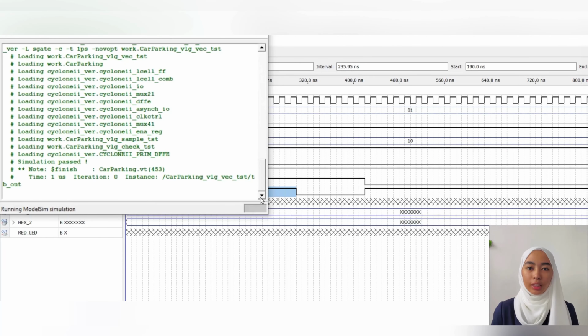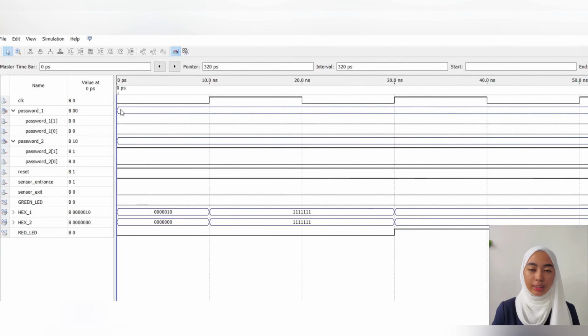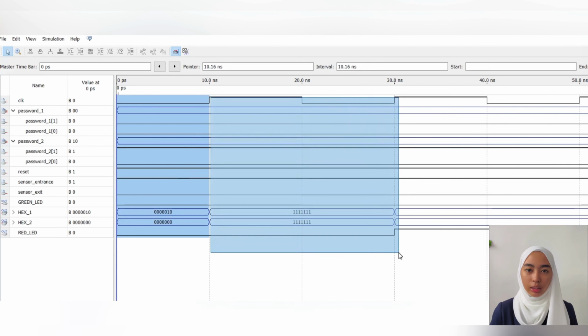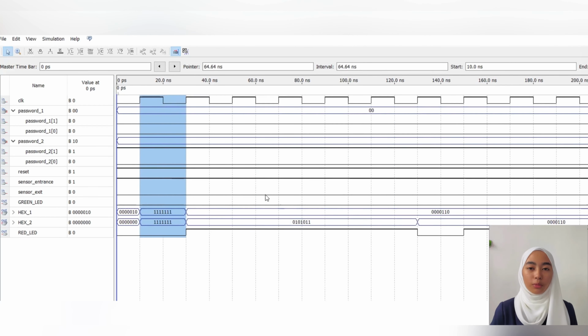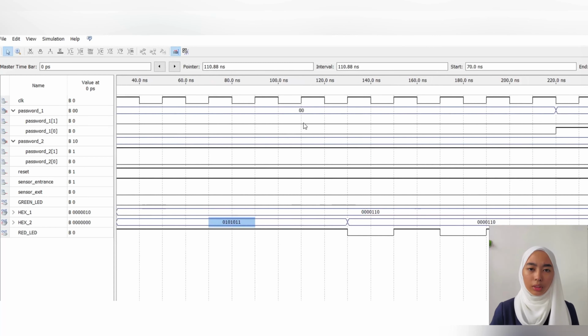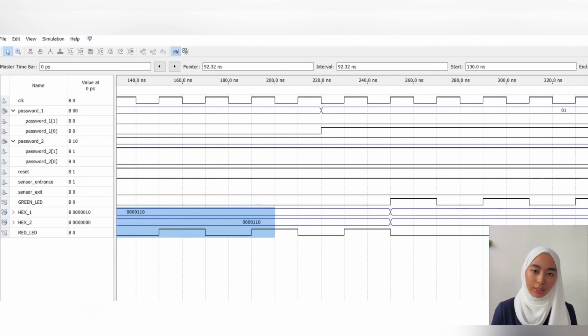The first waveform is not detecting the state because it was not a positive edge clock. Then after the clock at positive edge, the next state is the idle state. Then the waveform changes to the wait password state, to ask the user to enter the password. If the user enters the wrong password, which we can see is 0010, the next state becomes the wrong password state.